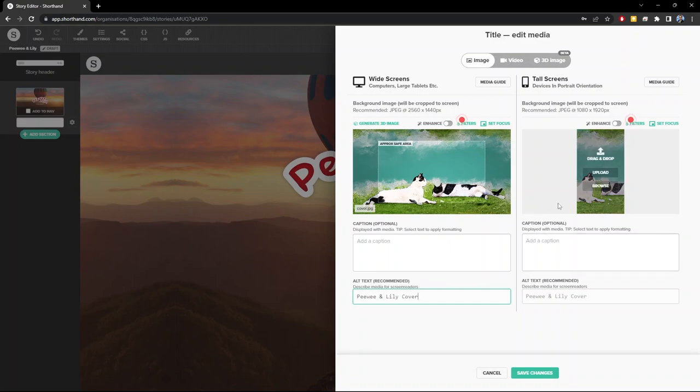And for tall screens, the recommended dimensions are 1080 by 1920 pixels. If I use the same image here, sometimes it does work, but other times it may end up being cropped or pixelated. I've already tested this image, and I can confirm that it works well for tall screens too, so there's no need to create another image for mobile.